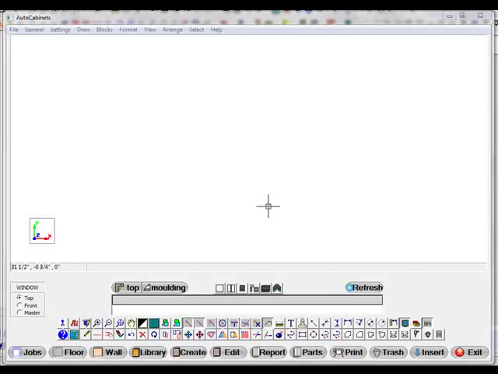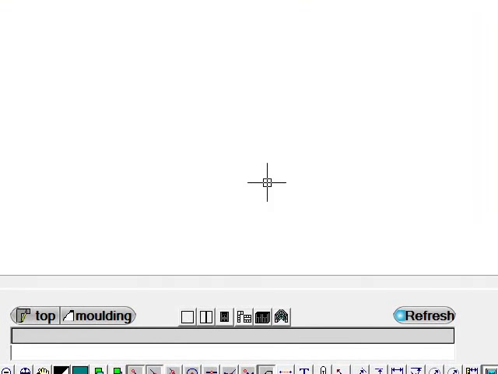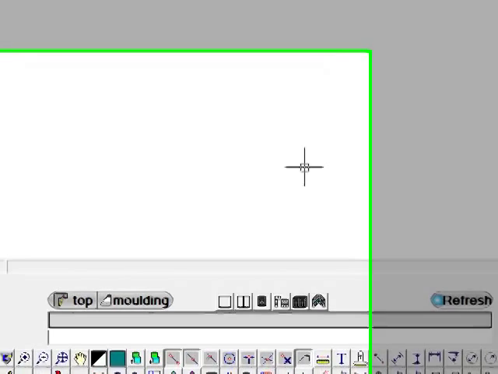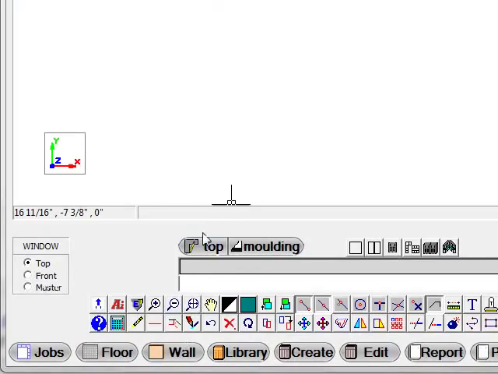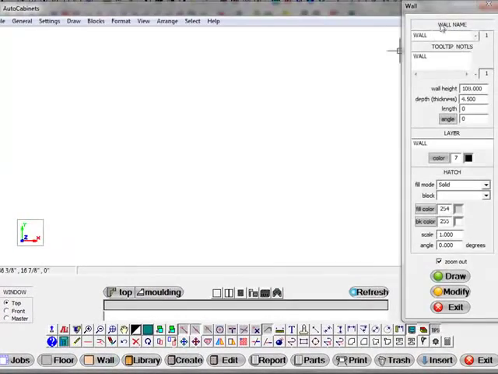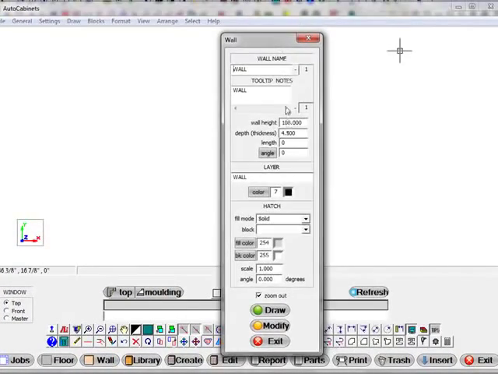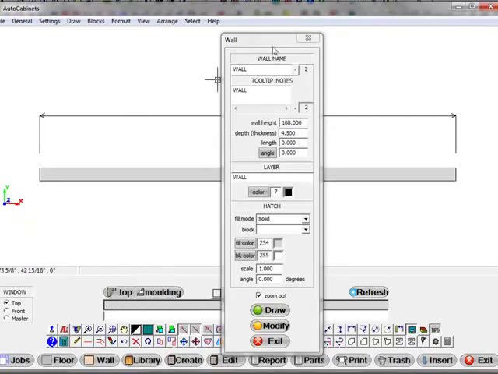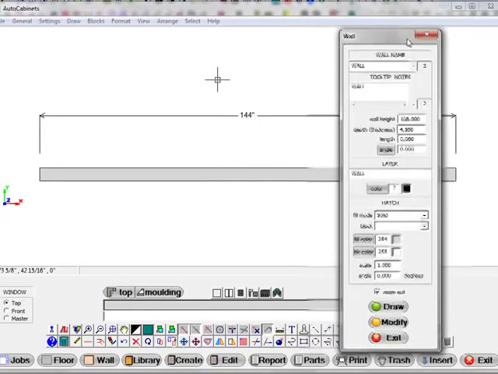Let me show you just some of the features available for commercial layout of cabinets for the commercial shop and AutoCabinets. If we click the wall command here, this opens up the wall dialog box. I'm just going to type in the length of a wall and tell it to draw the wall on screen for me. There's your wall, 144 inches.